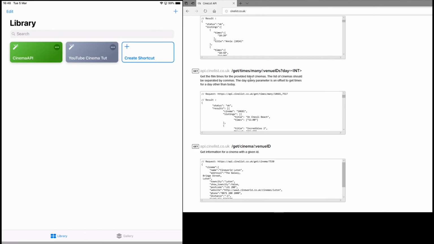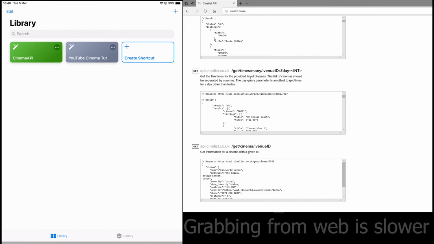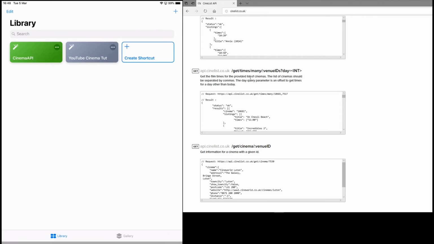If you wanted to host an image on your own web hosting platform and then pull that, it meant that if you wanted to change the image across all of the different people that are using the shortcut, rather than having to update the shortcut, you could actually update the image on your web hosted platform and it will grab the new image instead.